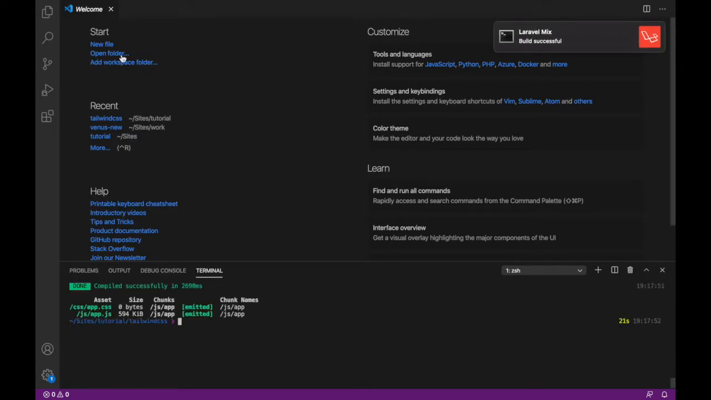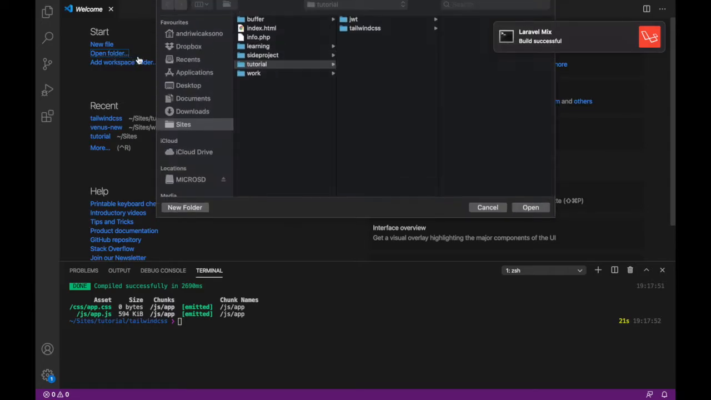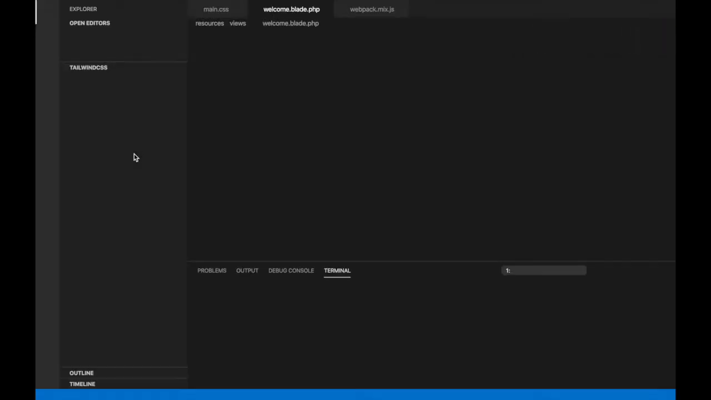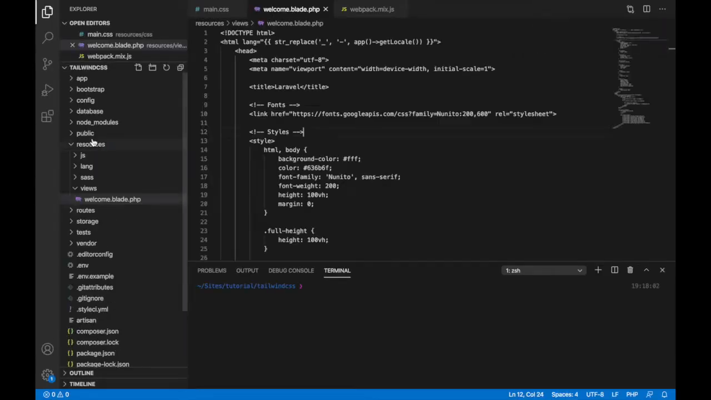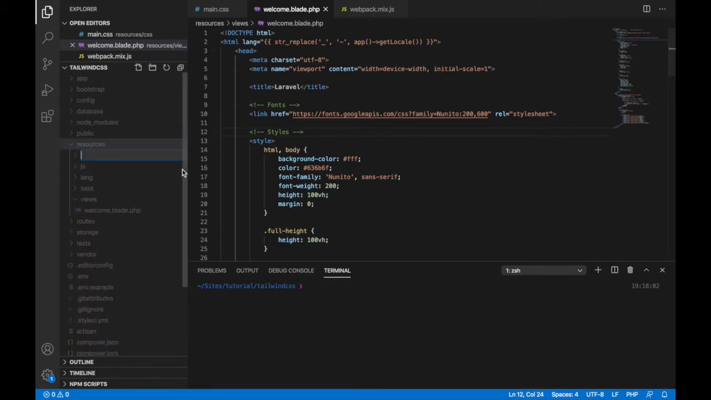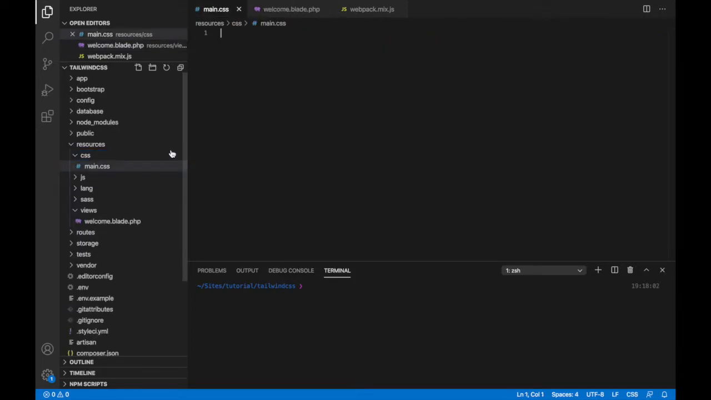Okay, now open the tailwindcss folder in our Visual Studio Code and add a new main.css file inside the resources. Inside the resources folder, let's have another folder named css. Now inside this css folder, let's create another file named main.css.